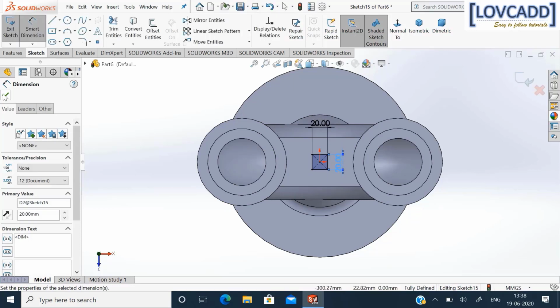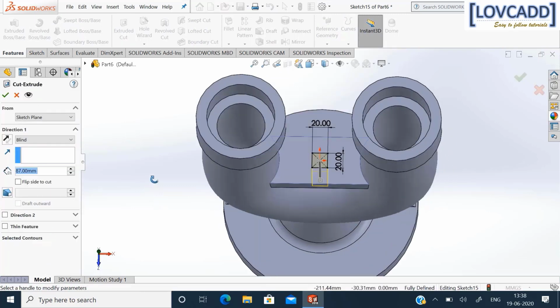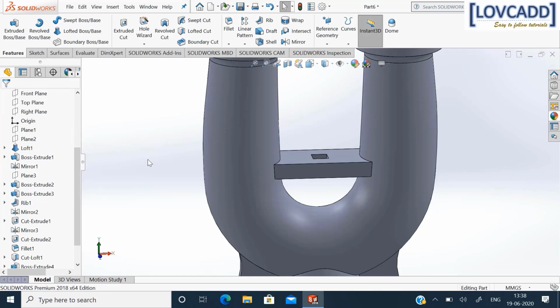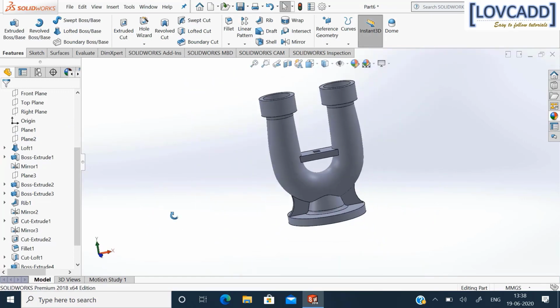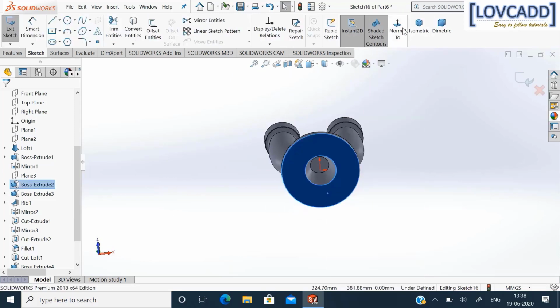Okay. Now go to features, extrude cut. Manually adjust this. Done. Now select the surface, sketch, normal.